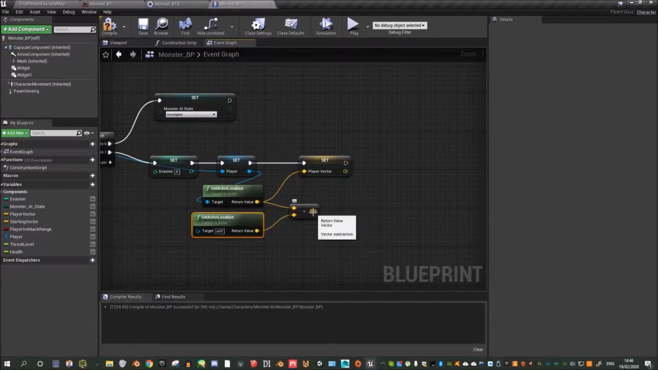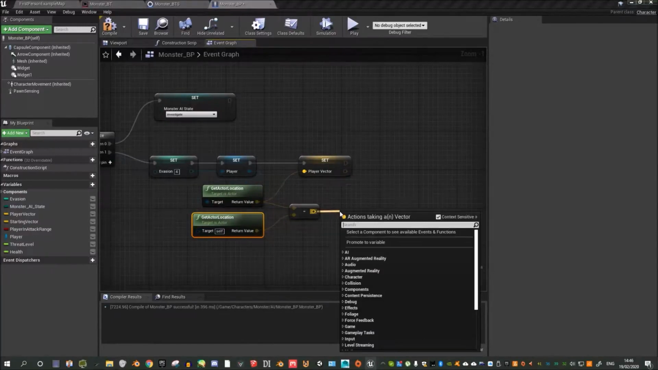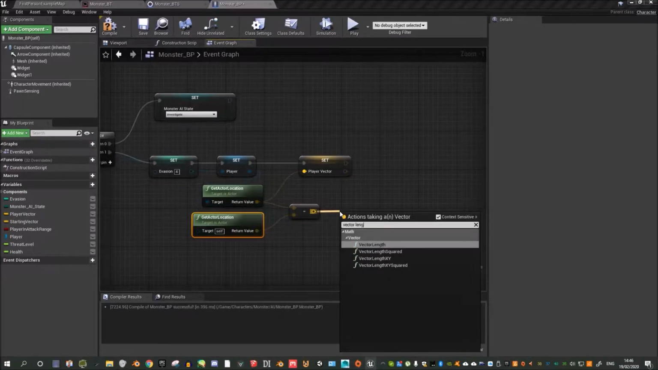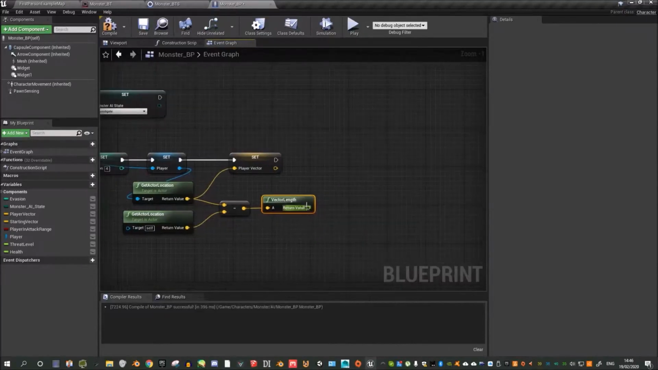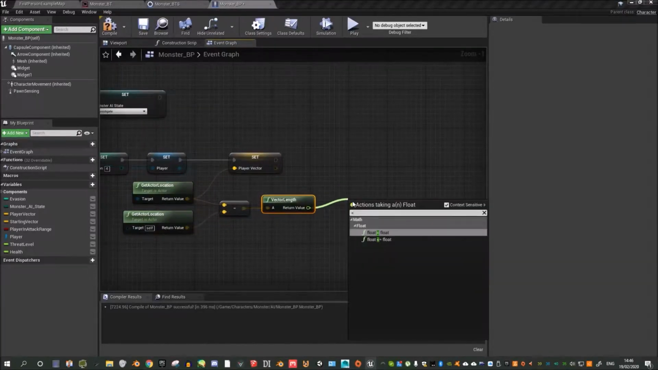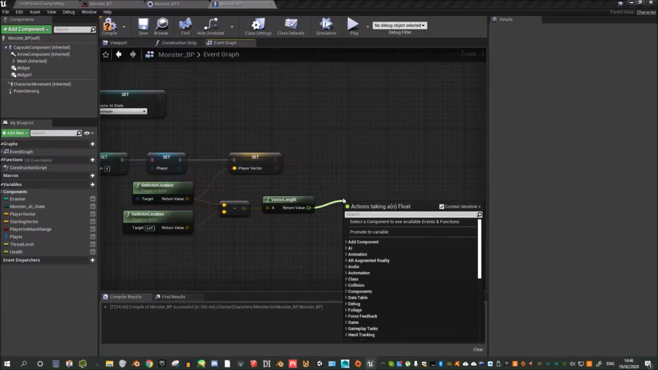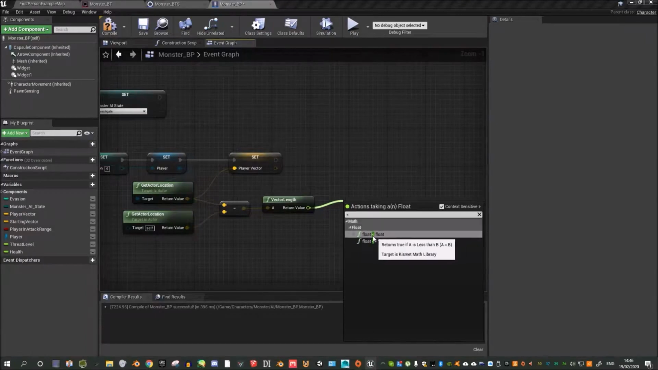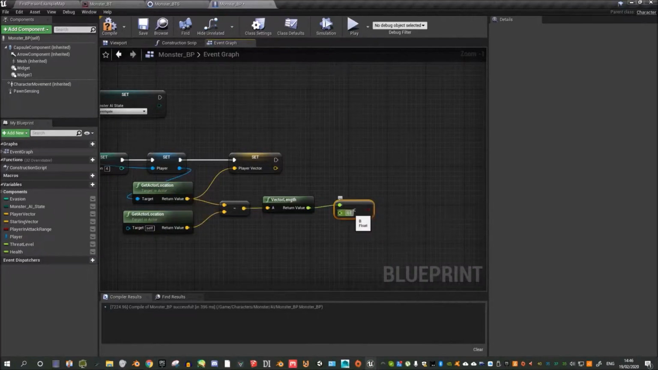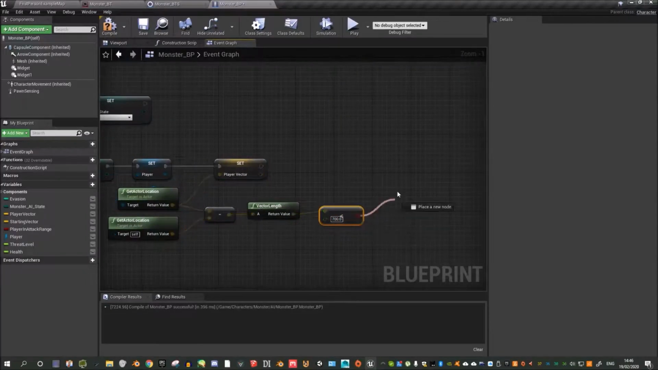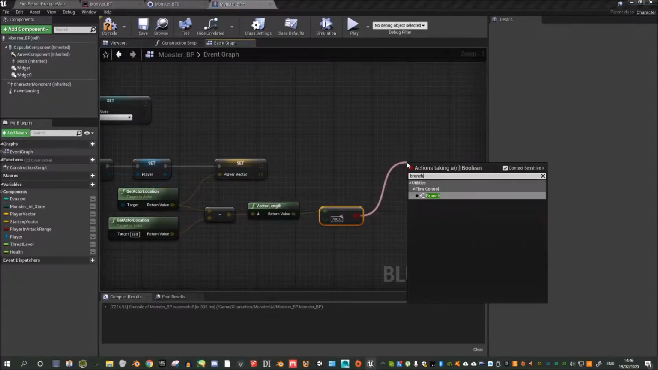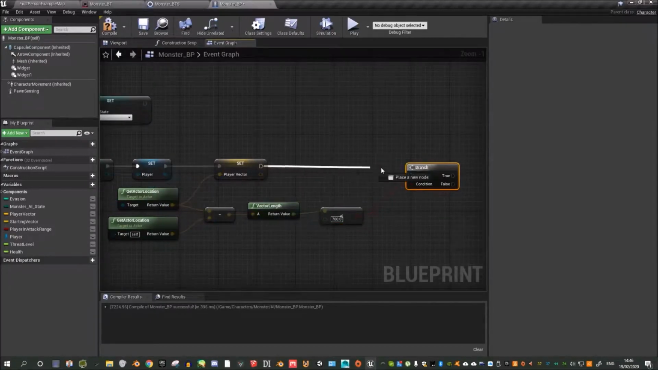And from this, we're going to get the vector length, and we're going to check if it's less than a float. So I literally just drag this and type the less than sign, and then it should show float less than float. So we're going to go with that one. Let's go with a value of 700. That works okay. I'm going to drag off this pin and type branch. Connect this to this.